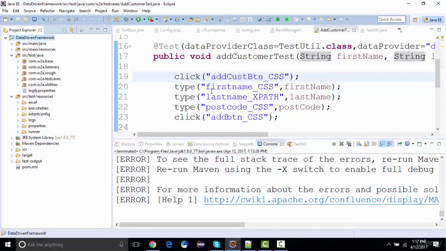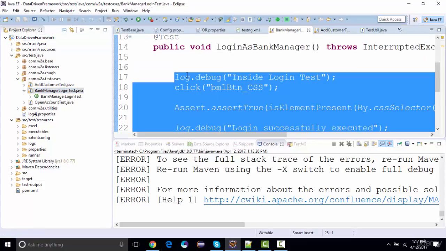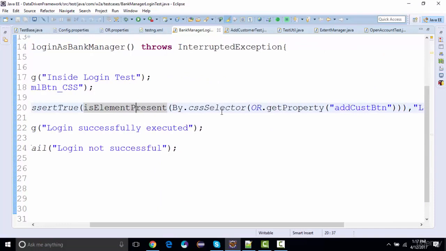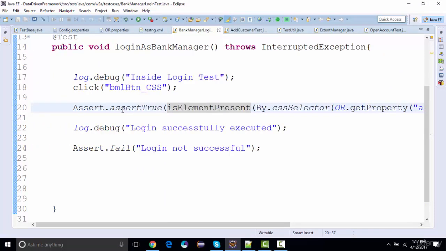This is one of the important topics that we want to discuss right now. As in, if I go to a particular test case, and let's say I'm on a bank manager login test. Now, when we were validating the presence of this add customer button over here, before this I would like to validate a few more things.